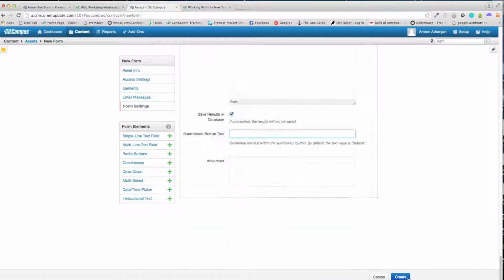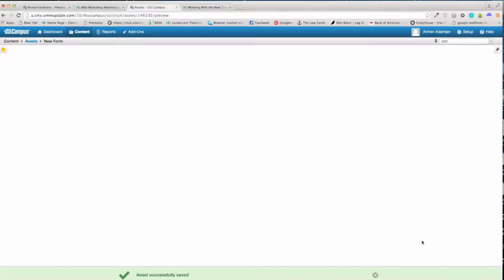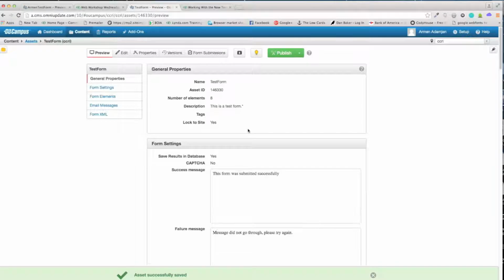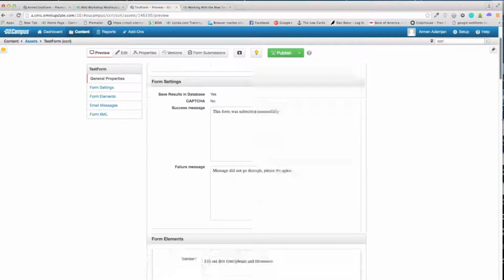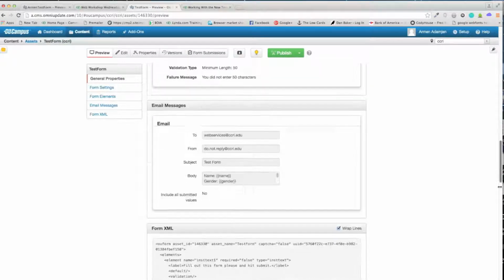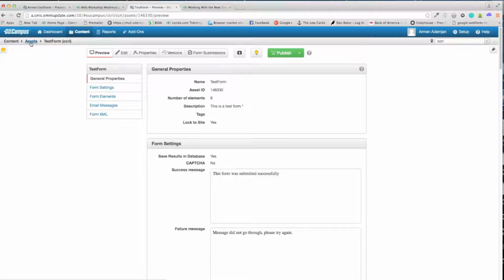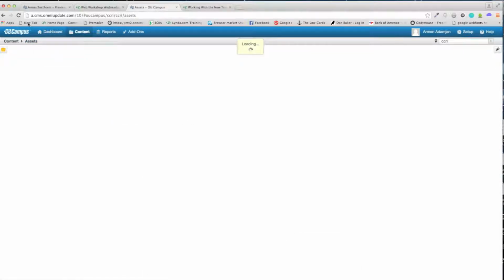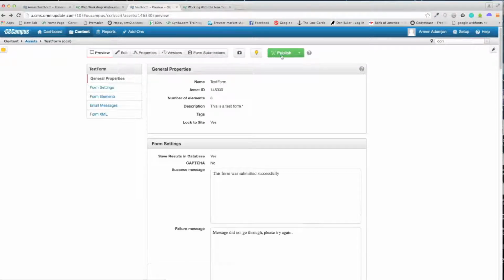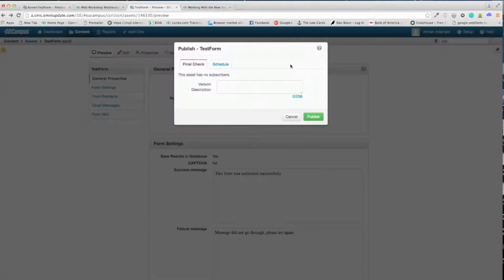And once you're done, you click create, and you give it a second here to load. And once it's created, you get an asset ID, number of elements. You kind of just see a template of what you've created. Now, if you go back into assets, I'm sorry, let's just go back one second. You want to publish the form first.